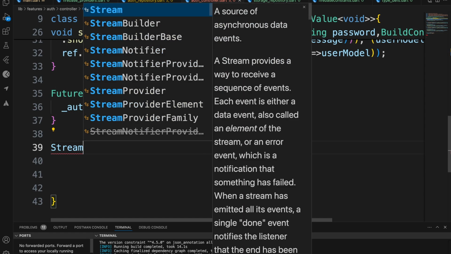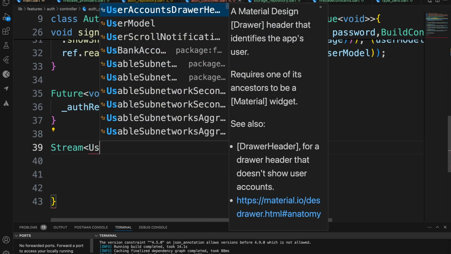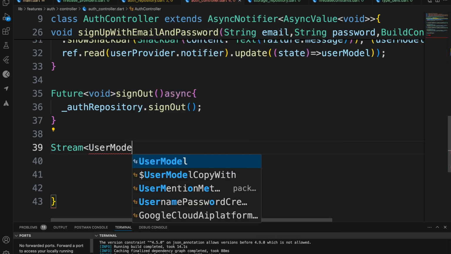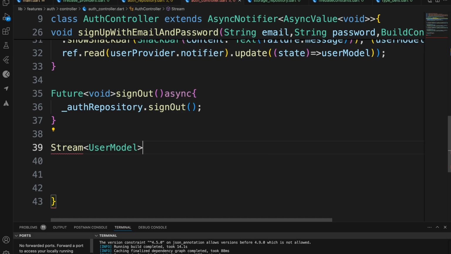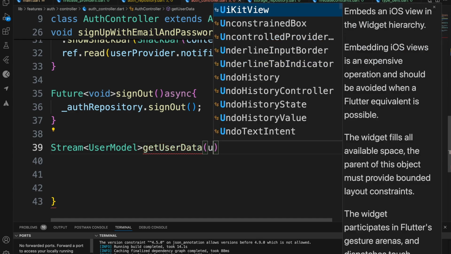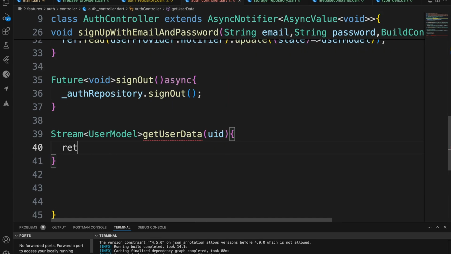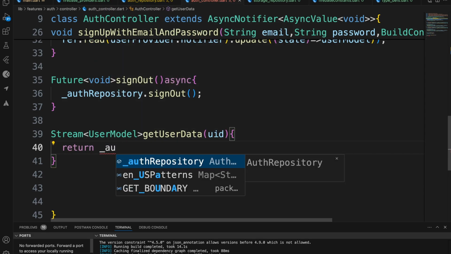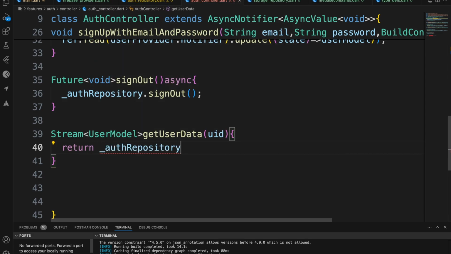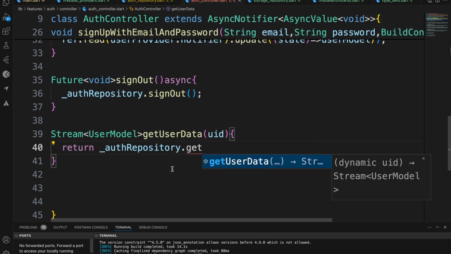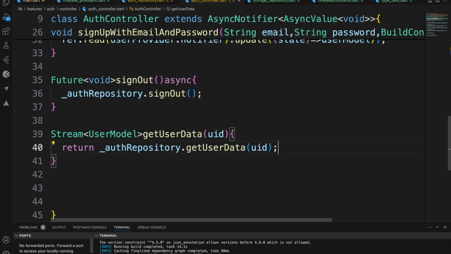The next method that we need is the get user data, right? User model, and then get user data, which is going to take in a UID, right? And then we are just going to return auth repository.get user data, like this, right?